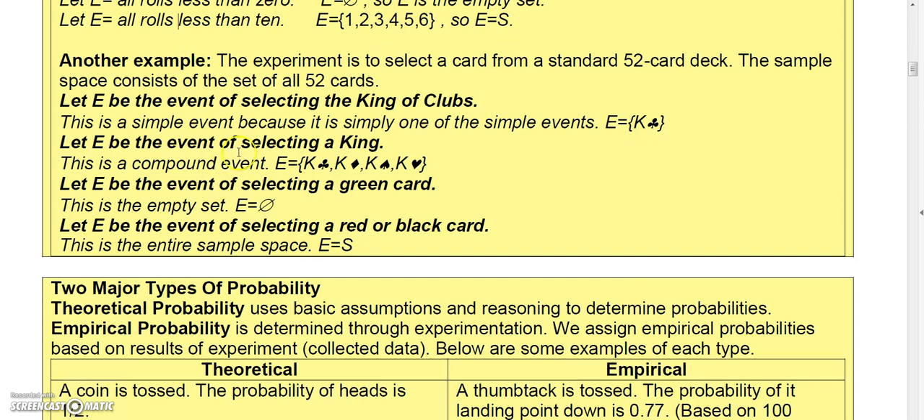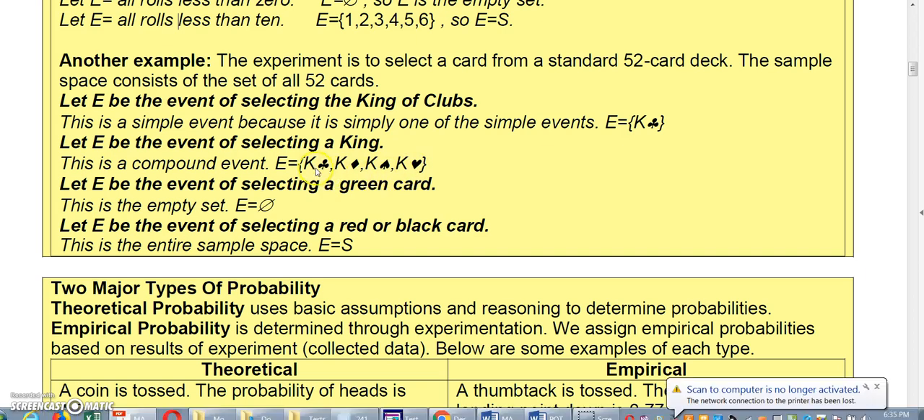Another example, let's suppose we select a single card from a 52 card deck, and the sample space is going to consist of the set of all 52 cards. Now let's let E be the event of selecting the king of clubs. Well, then this would be a simple event because it would only contain one card from the deck, the king of clubs. Let E be the event of selecting a king. This would be a compound event because there's multiple elements that would fall in that set. In other words, all 4 kings.